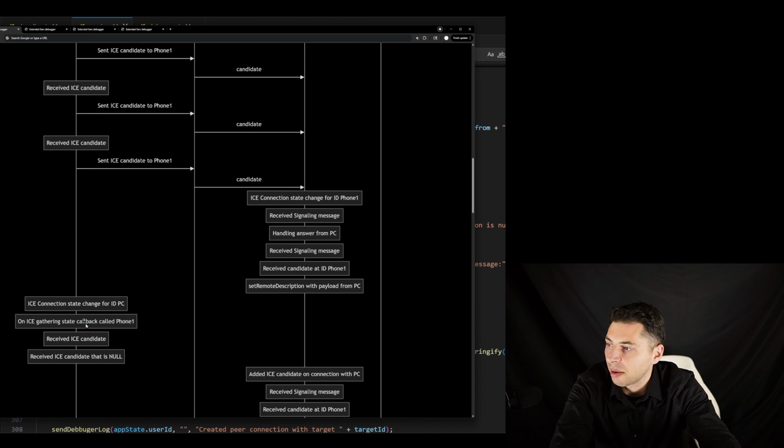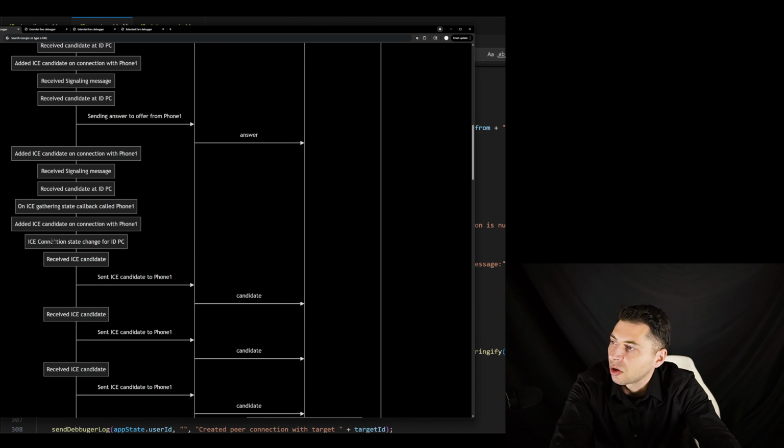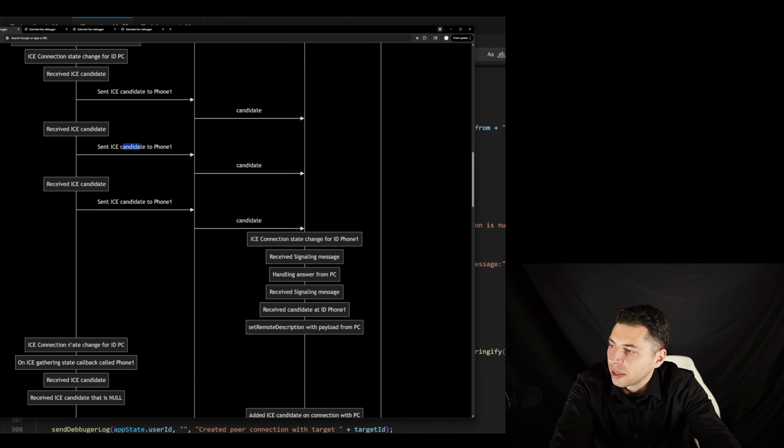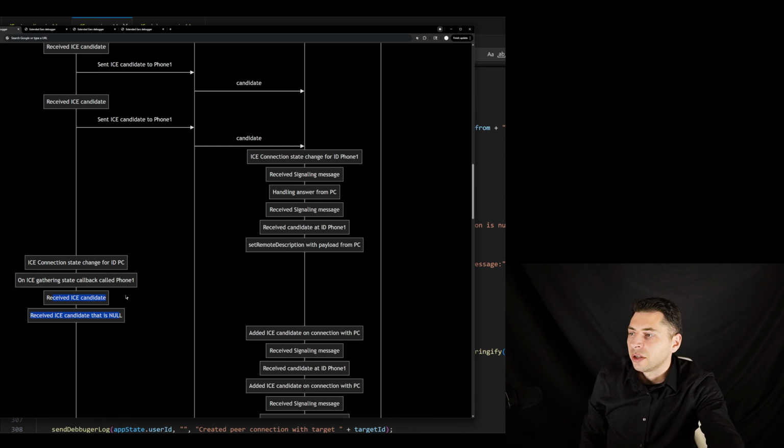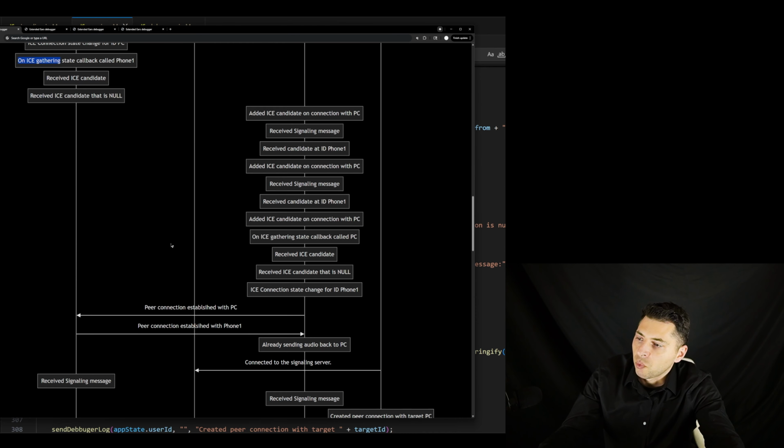And the same thing is happening here on PC. When it's starting to gather ICE candidates, it starts here, and then it gathers a whole bunch of ICE candidates, and it sends them. And then after this, once it's done, it announces it here on ICE gathering state callback called, and then it receives the final ICE candidate. So that is a very important detail to note, that this handler is announcing the end of the ICE gathering process. We got to the end.